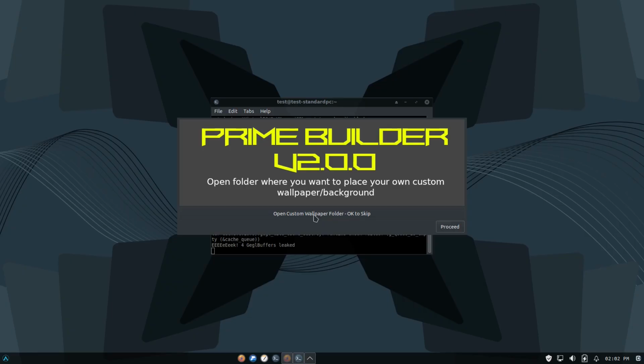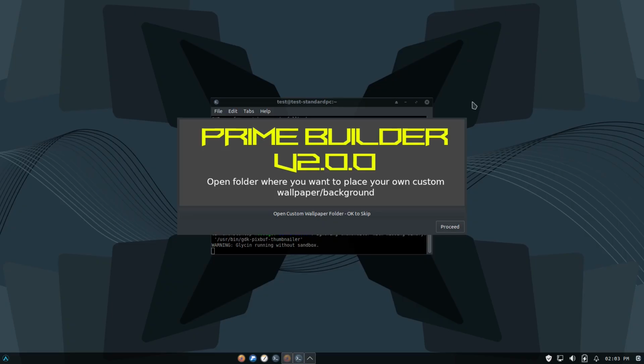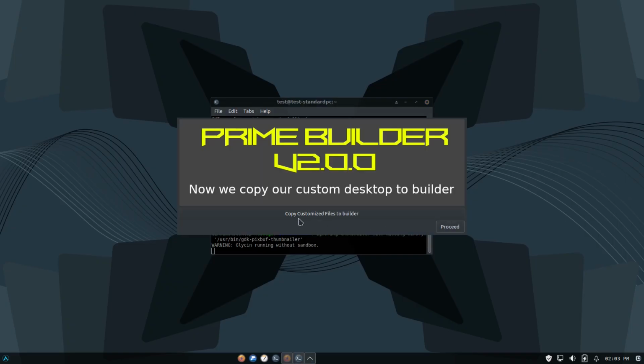Now, if there are other wallpapers you want to show up on your custom respin, you can open up this folder right here and just drop them all in. You just open up wherever you have those folders and put them into this folder. Or you could just skip this step. So I'll proceed.